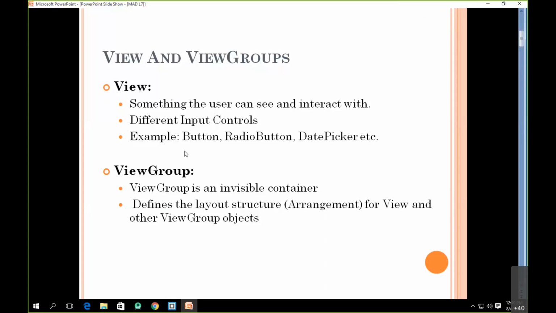Now the example I have written here: there might be a button, a radio button, or a date picker control. So it is basically a form of view. Basically, any kind of input control you have on your activity will be termed a view.